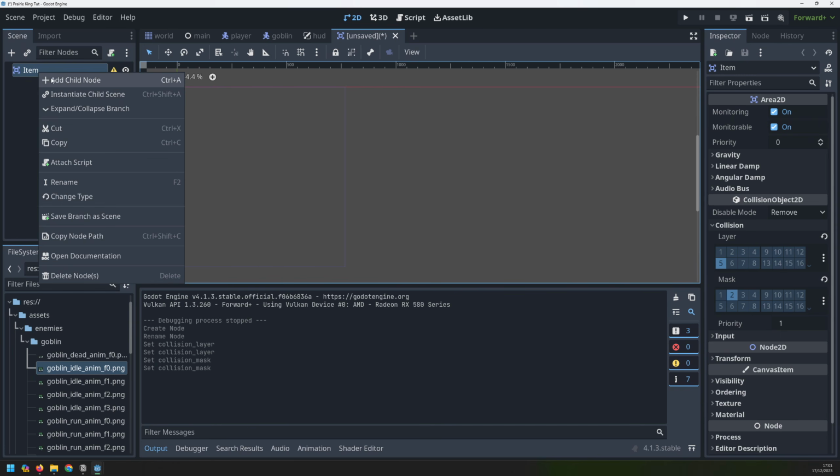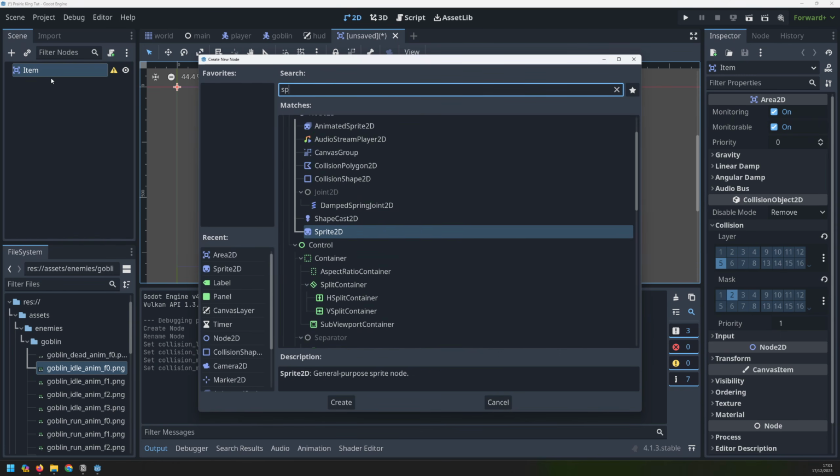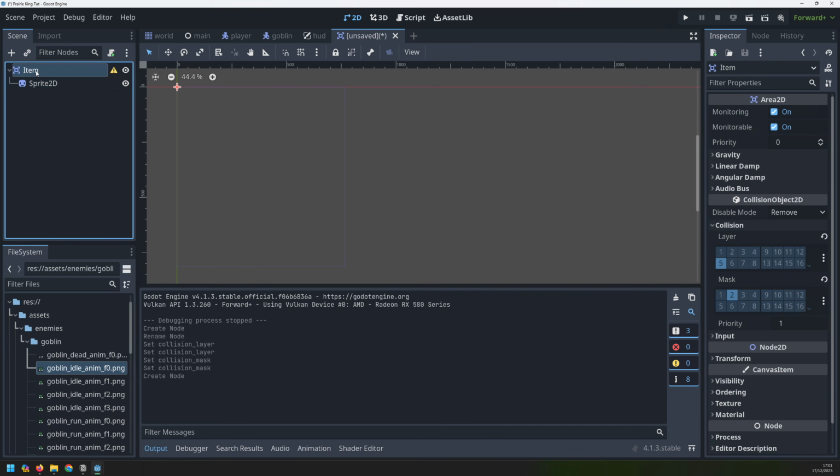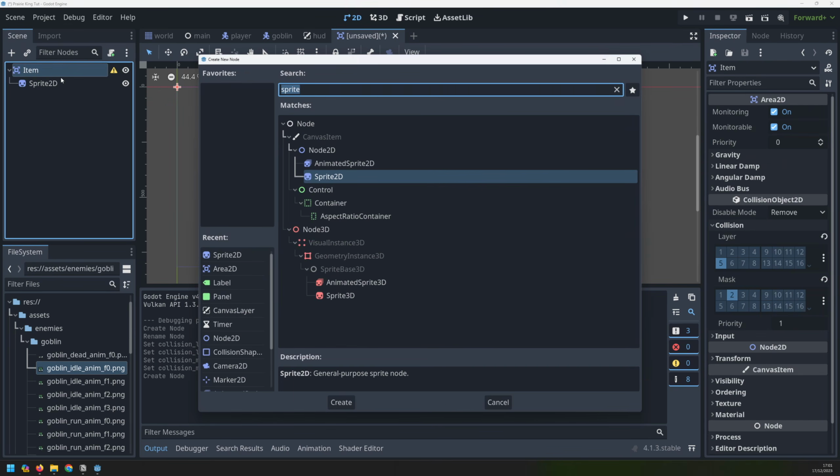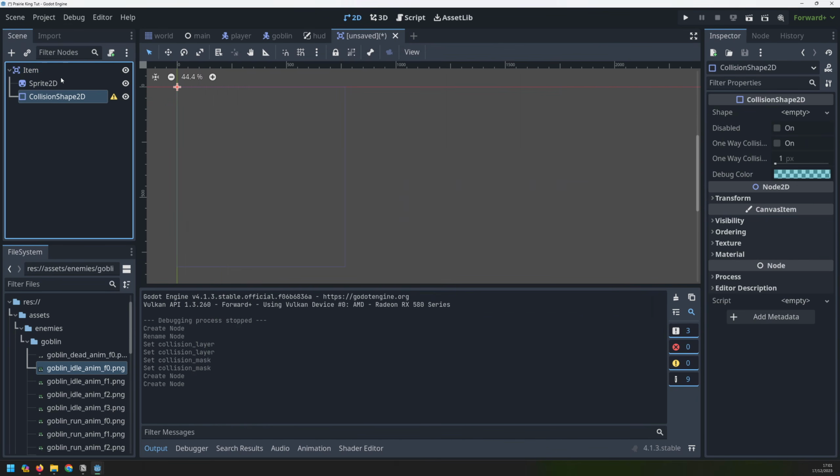Next, these items need a couple of child nodes. The first one is going to be a Sprite2D node, so we can actually see what we're looking at, and the second one is going to be a CollisionShape2D.